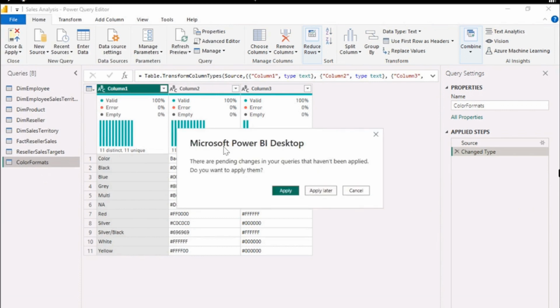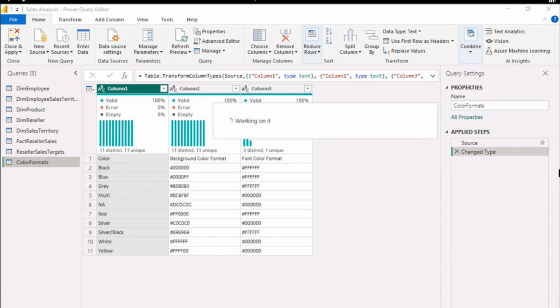and since we have not applied any transformations, it will ask us to apply the transformation steps, but we'll click on apply later for this step.